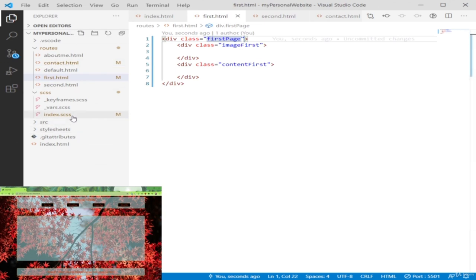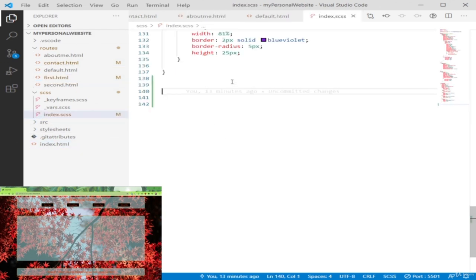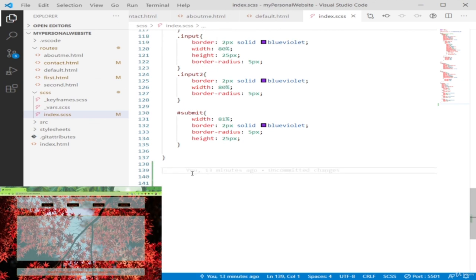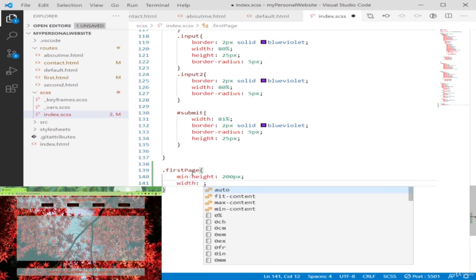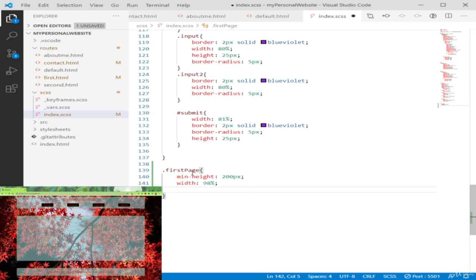Now we go to our index.scss file. We go all the way down below and we type .firstPage. That's our main div. We open and close it. We say min height. It's gonna be 200 pixels. We say width. It's gonna be 98%. We say margin 0 auto to center it. Now we're going to give it a top and a bottom margin.